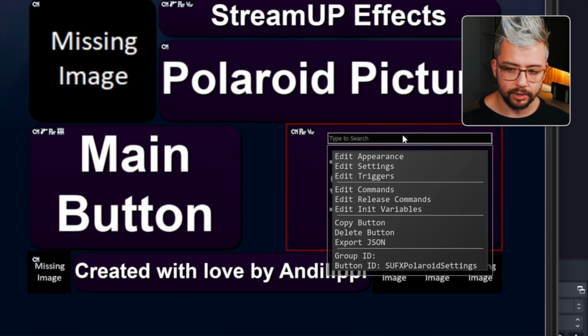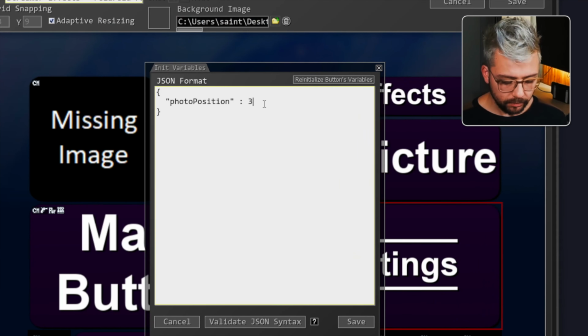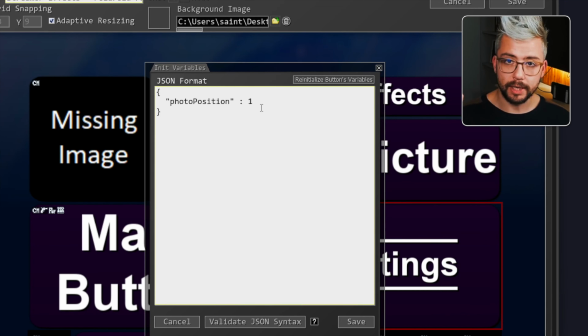If we right click on settings and go to edit init variables, we can choose photo position. If I change this to 1, it'll always just animate the photo to be left of the screen. If I change it to 2, it'll animate it so it's always right of the screen, or 3 will animate it randomly, so it'll choose left or right.